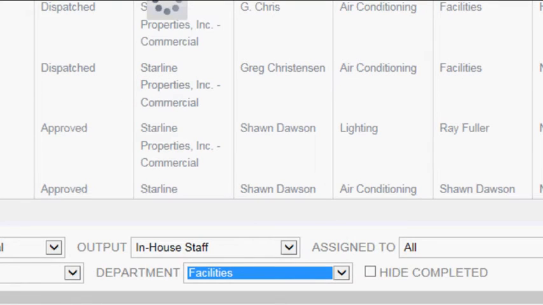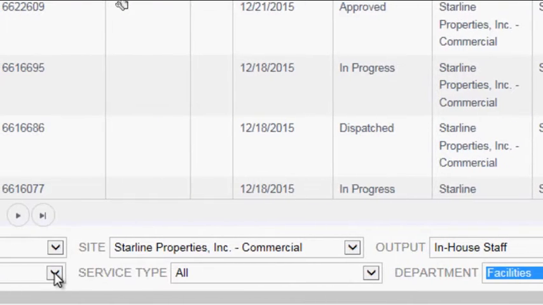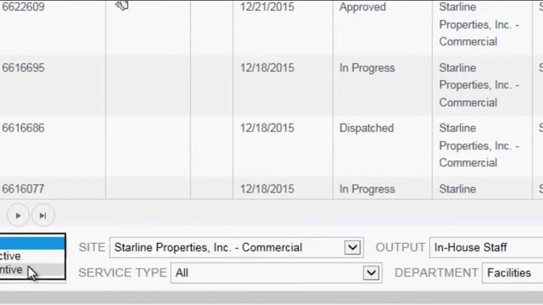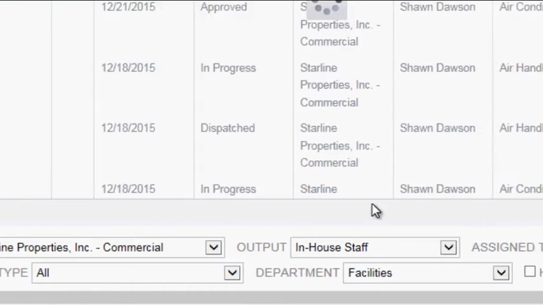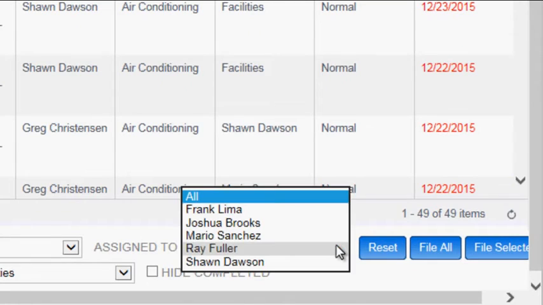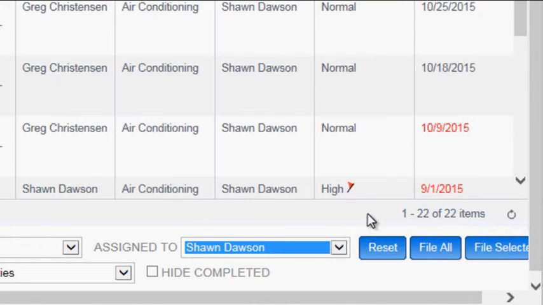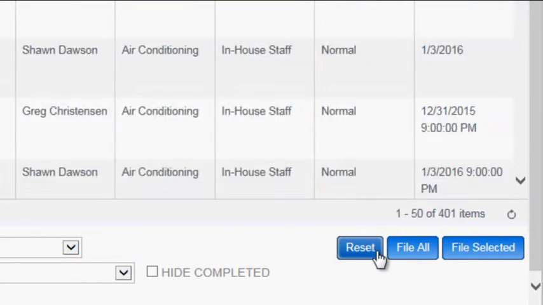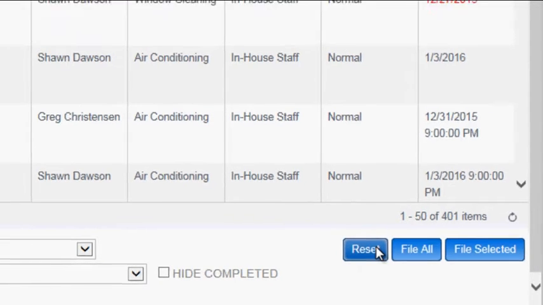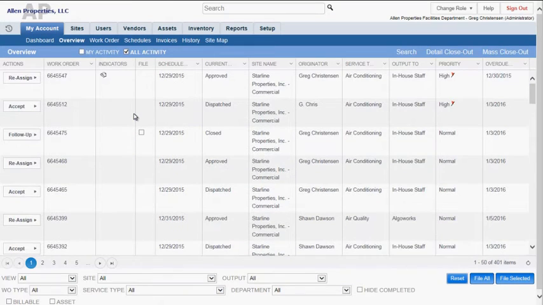We also have other options on the screen. We can look at corrective or predictive maintenance, and we can take a look at who specifically this work is assigned to. So here we're looking at everything that's assigned to Sean. If we ever get lost, we simply click reset, and that brings all of our work orders back on screen. The overview is an integral part of day-to-day work order management, and as such the overview allows you to look at my activity or all activity.